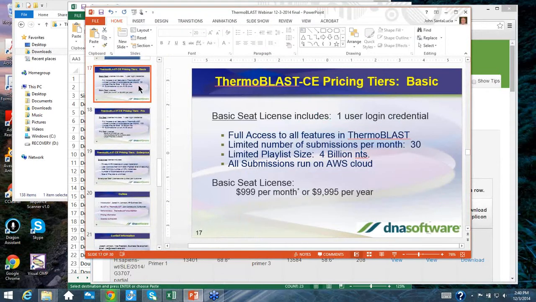All right, thanks, John. So we offer ThermoBLAST Cloud Edition in 3 different pricing tiers. The first of which is the basic seat license. This includes 1 user login credential, full access to all the features John just discussed in ThermoBLAST CE, a limited number of submissions per month, 30 submissions per month, with a playlist size of 4 billion nucleotides.